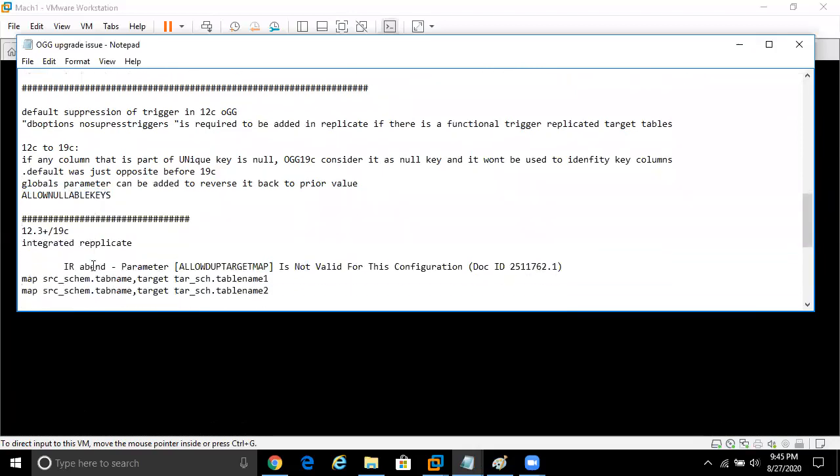And one more thing, if you have one table in the source which you need to map to two tables on the target, you need to use this parameter, allow dup target map, like this. It's like map source schema dot table name to target schema dot table one, and the same table over here to another table in the target.